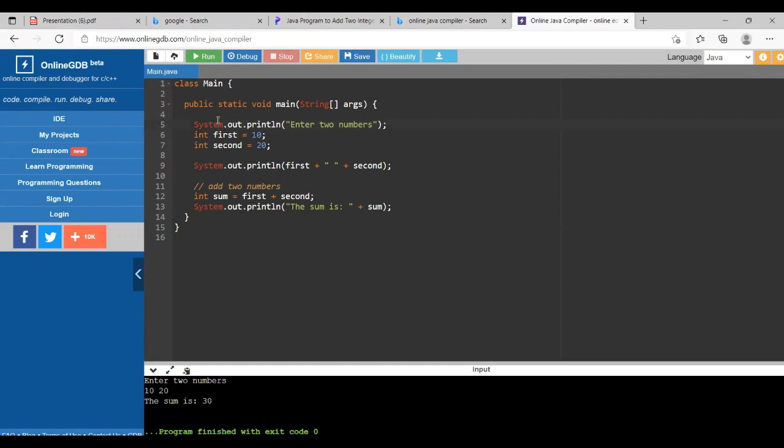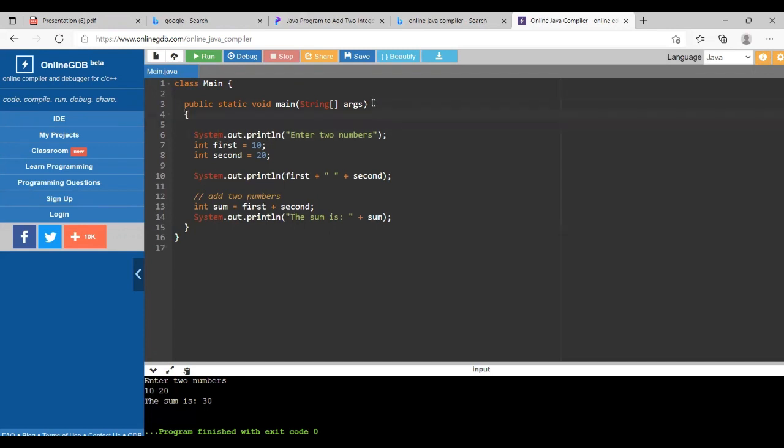The second line is also very important. It has to be written in each and every program. Okay. Next.